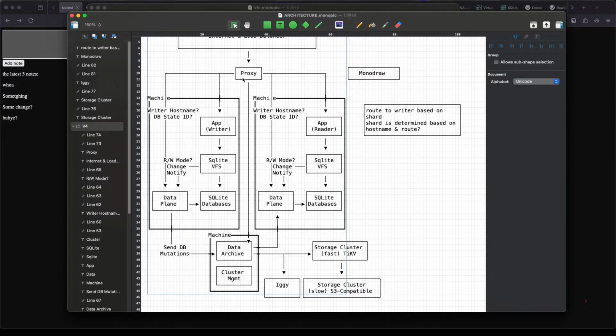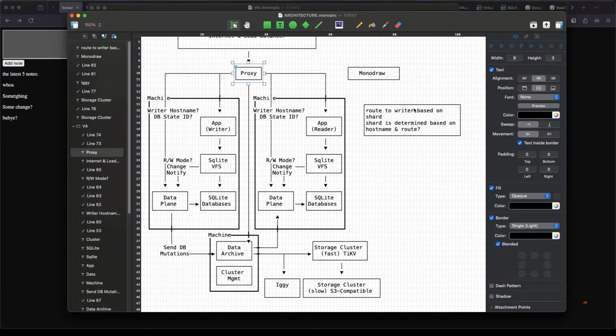So then proxy would need to get information about this changing. Proxy would have to say, hey, who controls this shard? Create a shard based on hostname or route. And that just controls where the writer is for a couple of databases, databases that would then exist in a specific shard.